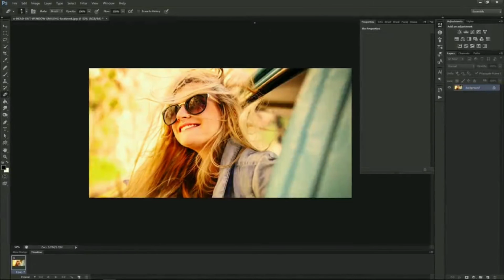Welcome to the next tutorial in our Photoshop series. We're going to go over a way to create a quick lomography effect. And a lomography effect is a type of effect that you might see on Instagram photos or other types of photos that make it look kind of hipster-like or retro.